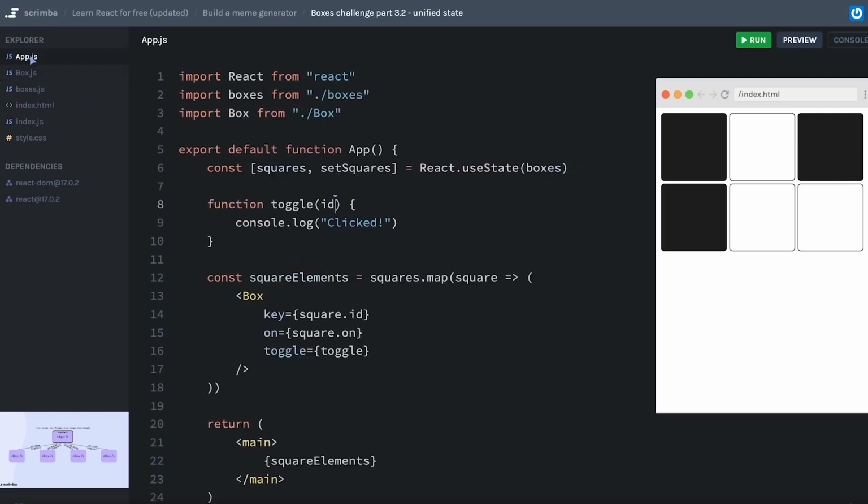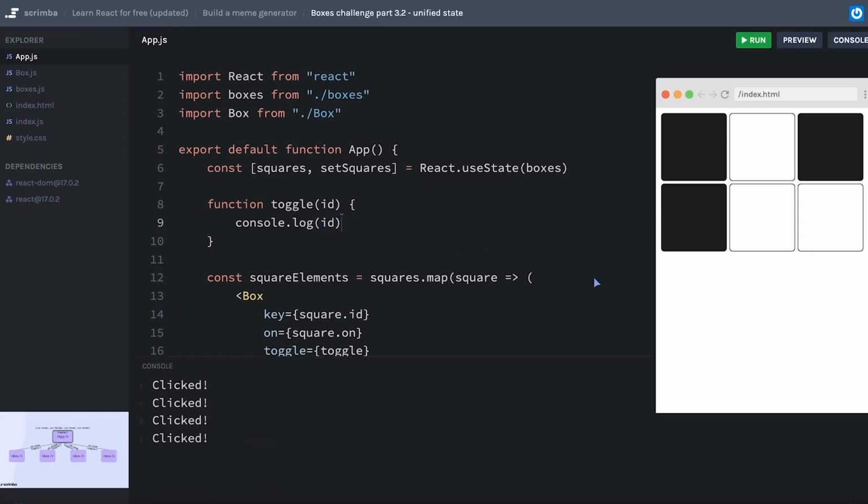In fact, I can see that really quick. Here I will, instead of console logging clicked, let's console log id, which we're going to be disappointed in what actually happens. I'll hit save, click a box, and you'll see I get a synthetic base event, clearly not the ID of the box that was clicked.